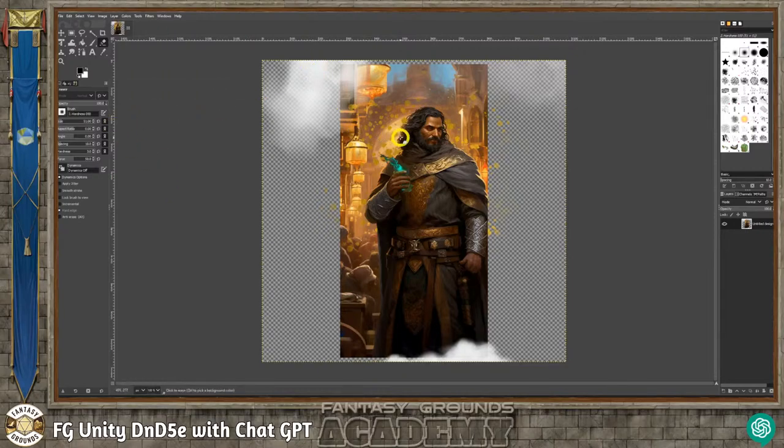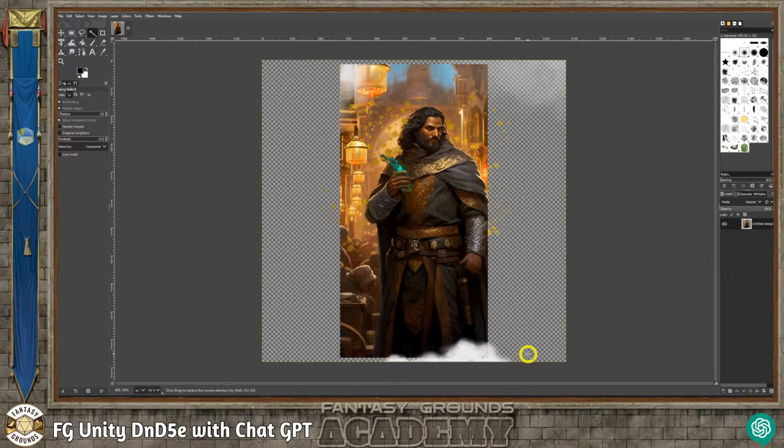So I don't have to add it, but if it was a different file format, you could do that. Now I'm going to use the magic wand and just select the color that I want to get rid of. This is where you can make this custom looking and more interesting when you import it into Fantasy Grounds. So it's not just a block, or any virtual tabletop, depending on what you're doing. This is just a way that you can do that.